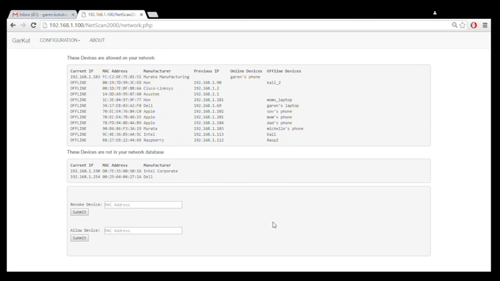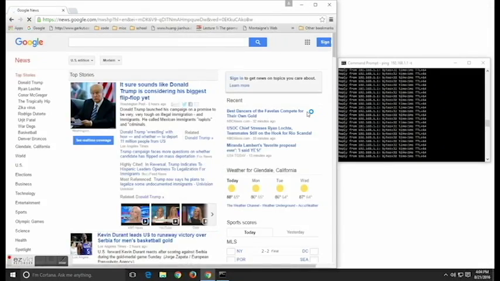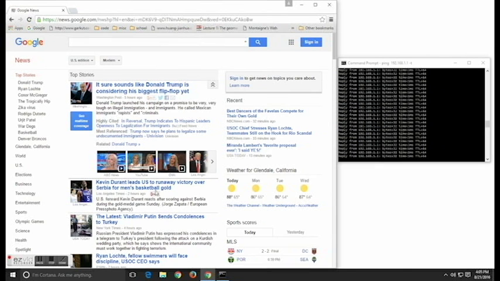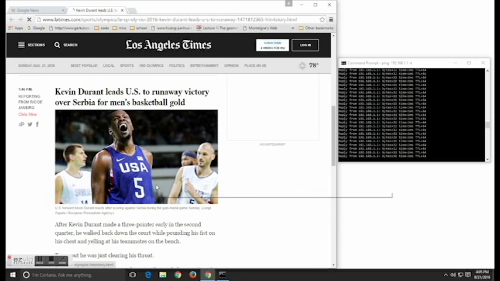We can see that we have two devices that are new to the network. We are going to first revoke the device that says Dell. This is the free rider or unwanted device that has joined the network. The unwanted device is browsing the internet. We can see that it is not yet revoked and we can browse around. It is also pinging the router.